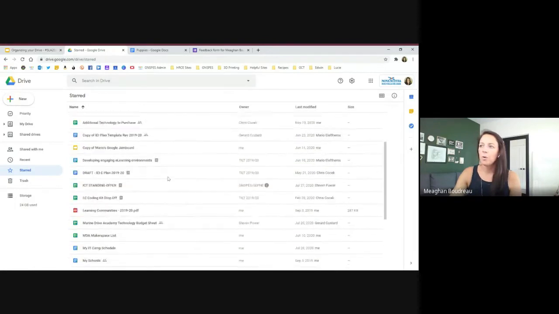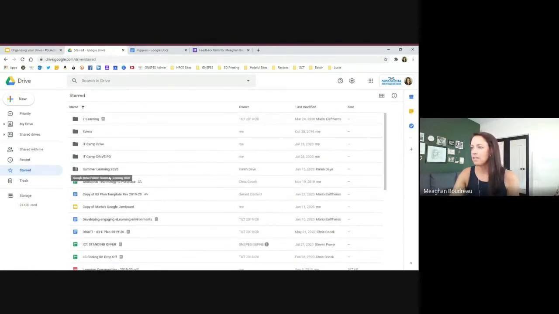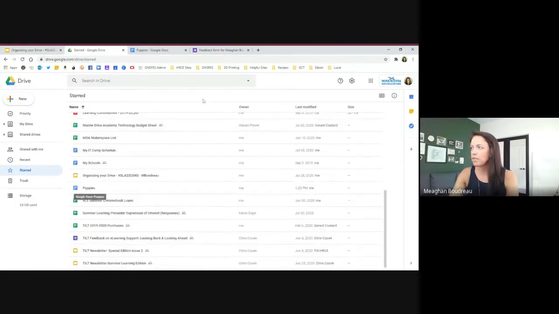But so now maybe I've got this, where's that puppies folder? This is alphabetized by name. So here's that puppies document here. But if I had that in teaching files, 2020, 2021, unit 1, puppies, and I was going to access it every day, that would be a lot of clicks. But now all I have to do is click starred, go down to puppies, and here it is.